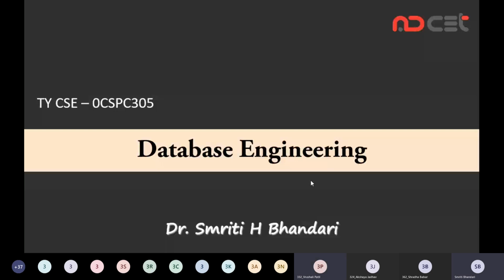Introduction to the database system. Okay, what next? Definition of database management systems. Then commercial database systems, open source database systems. Okay, next. Database applications. What next? Database system versus file system. Yes. Drawbacks of file processing system. Correct. What next?